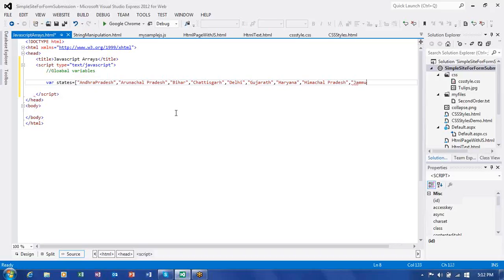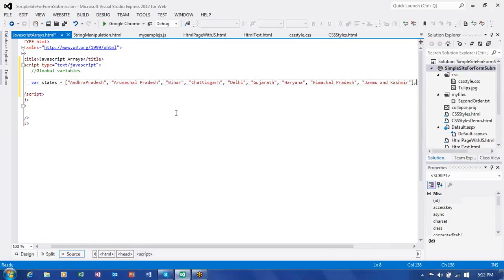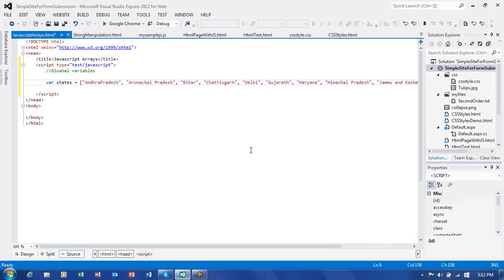Jammu and Kashmir we put. Like this we made an array. We can declare an array this way here. This is what it is, an array for us. Here we declared an array.